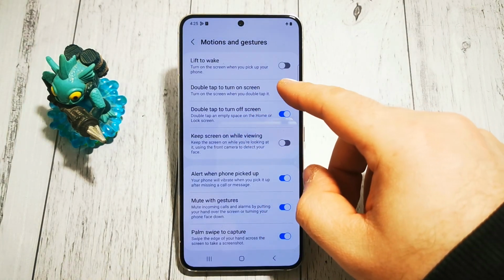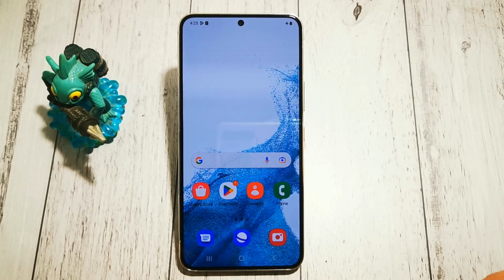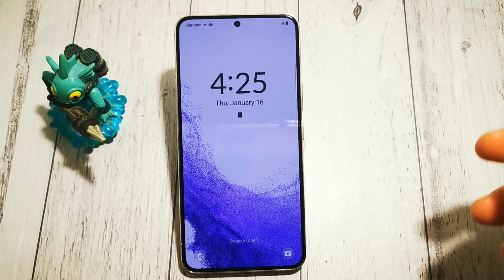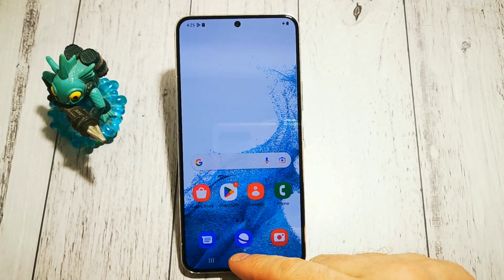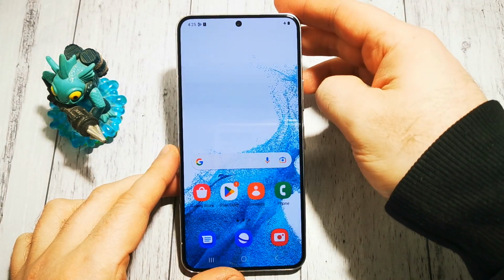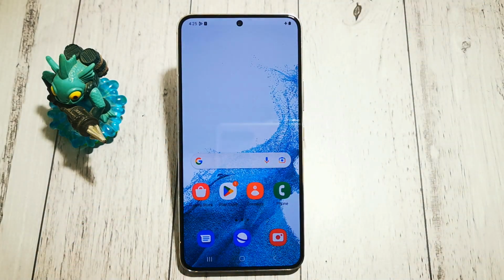So let's turn it on and let's test it out. 1, 2, and our screen is alive after double tap. And that's it.